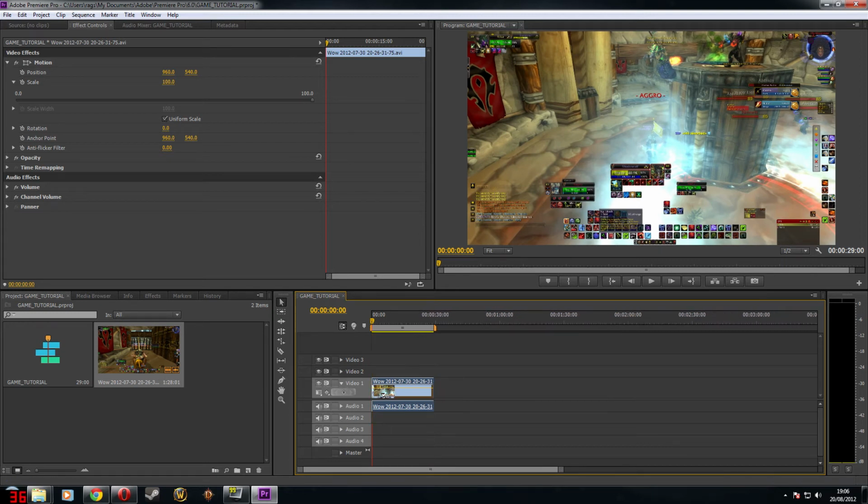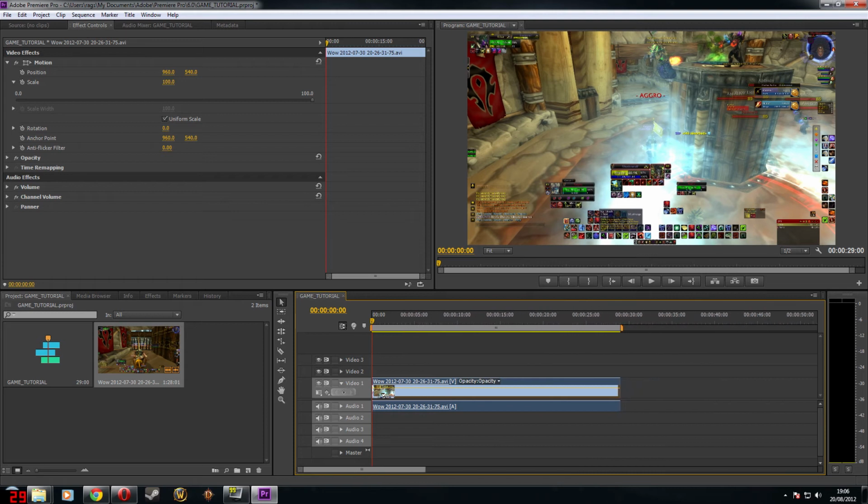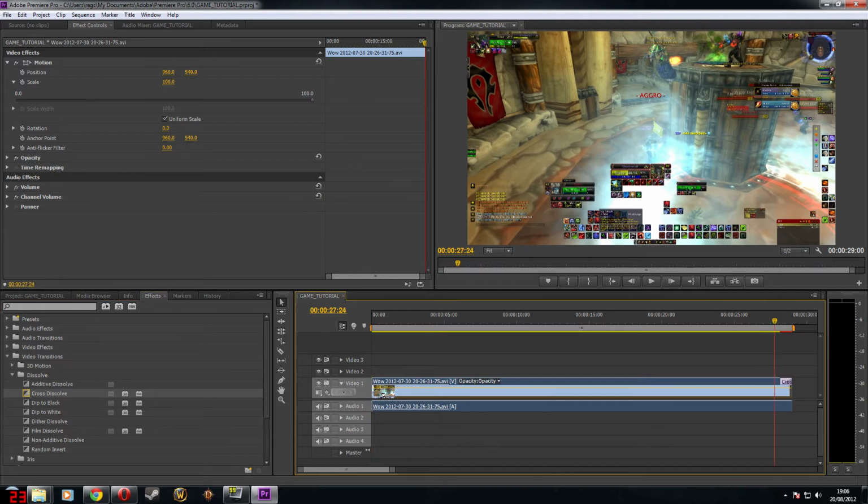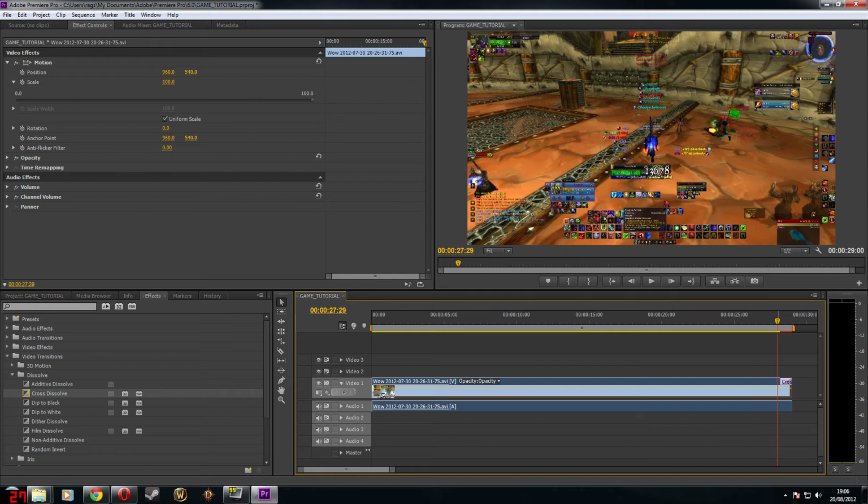By using this here, we can actually make this larger and smaller. Now what I want to do is I basically want the video to fade in and fade out. So I'm going to select the effects section, video transition. I'm going to go dissolve, cross dissolve. Now cross dissolve will basically do a fade out. So if we then click the timeline to jump, and spacebar to play the video, or you can use this button here.